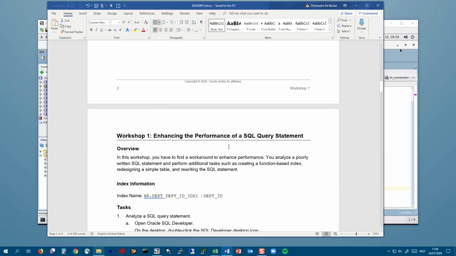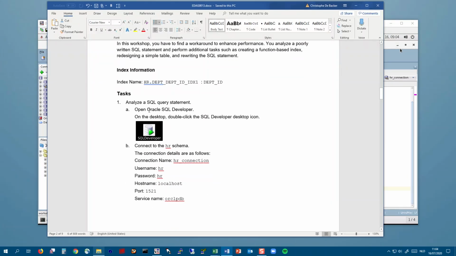You analyze a poorly written SQL statement and perform additional tasks such as creating a function-based index, redesigning a simple table, and rewriting the SQL statement. Now, the environment to execute this workshop is SQL Developer. And for this workshop, you need a connection as user HR.